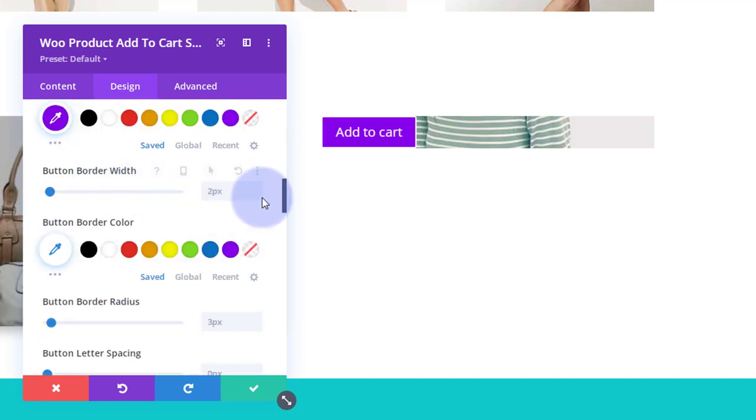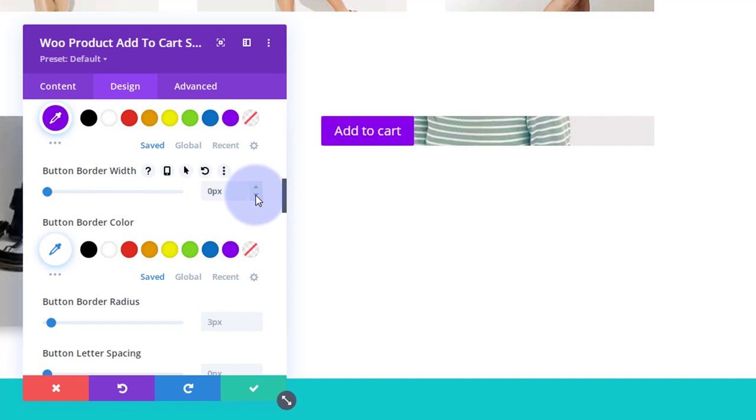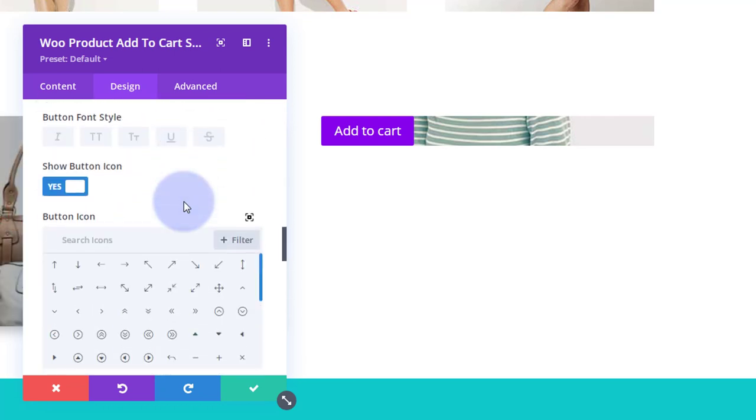Button border, well, I don't want a border on there at all. I'm going to take that off, so take that down to zero. Great, well, that's going to do it for me with the button. Let's roll down a bit further.